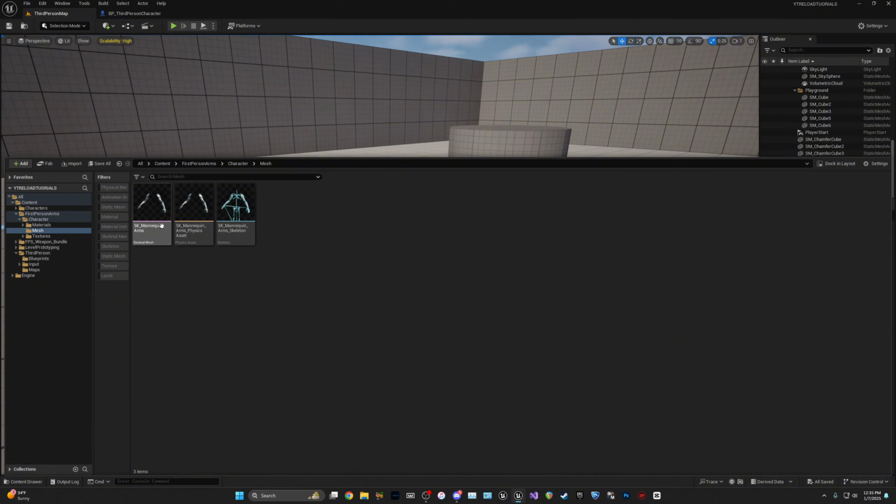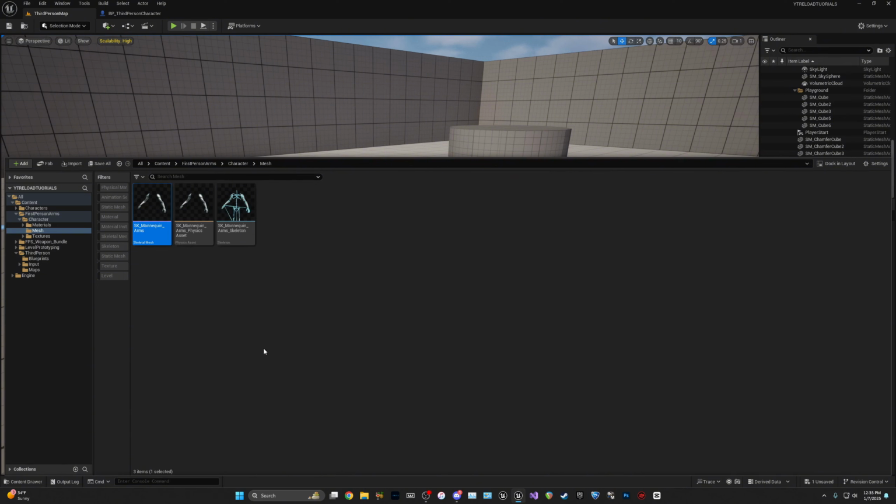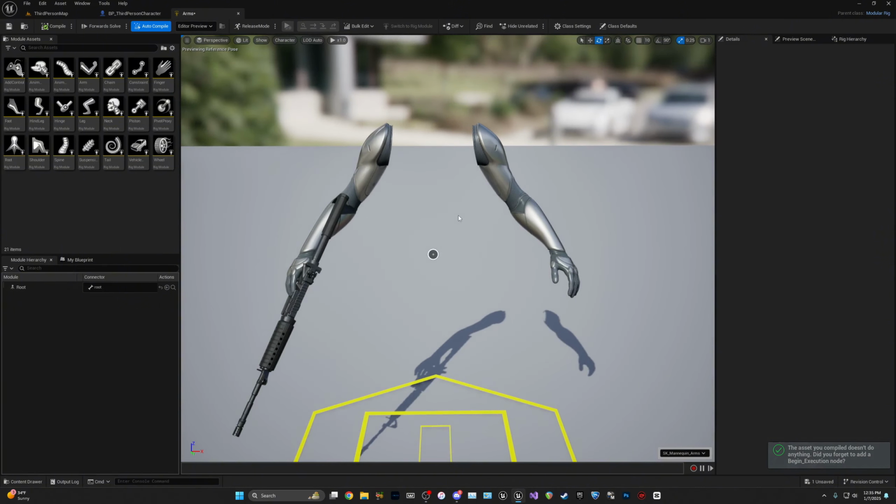So what you're going to do is find your skeletal mesh. You're going to right click on it, go to create, and modular rig. It's going to make this new control rig. I'm going to rename this to arms, and then I'm going to double click and open it up. When you open it up, you'll see the mesh of your character. Mine is just arms. And then you're going to see this little dot mostly in the center.